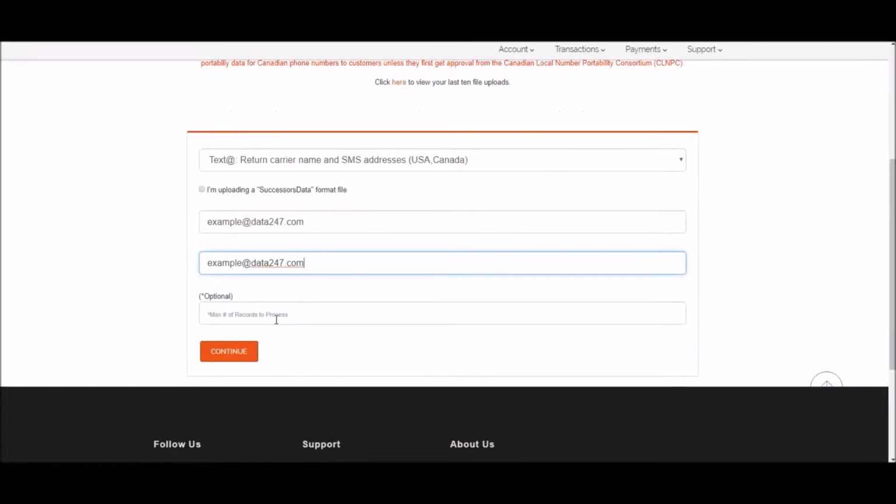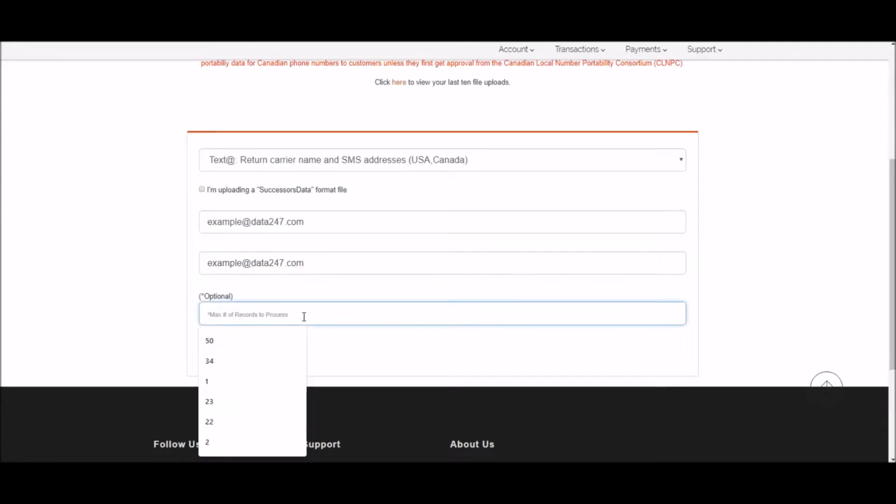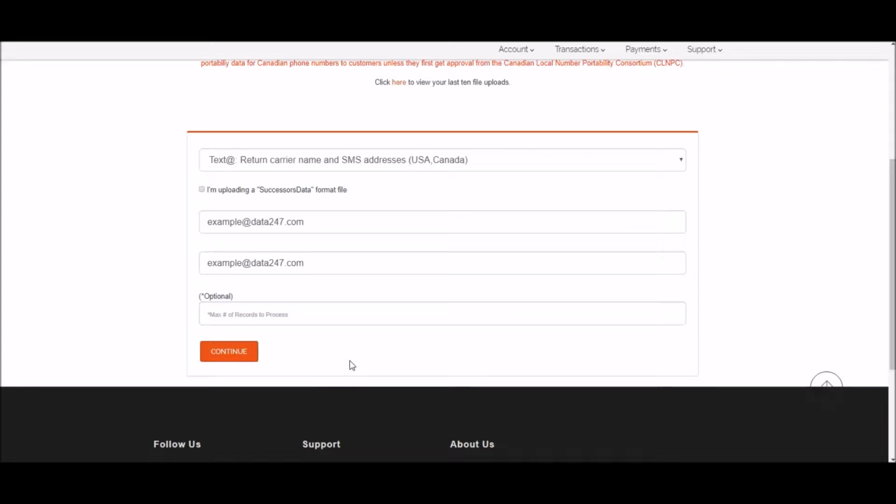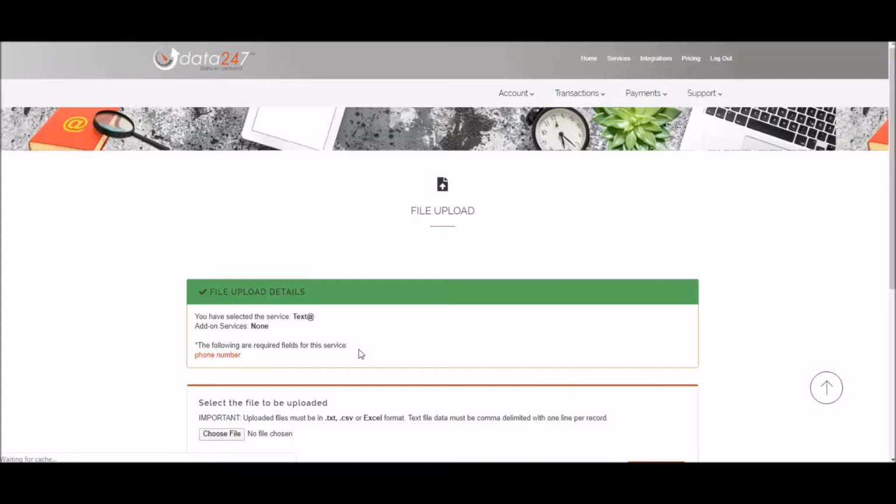Max number of records is an optional field. Let's say you had a large file of phone numbers and you wanted to process the first 1,000 of them. You could enter that number here. So let's click Continue, and it will bring you to the upload page to upload your file.